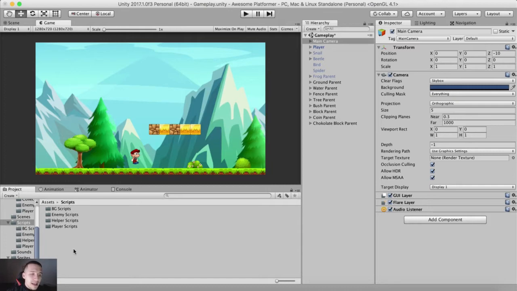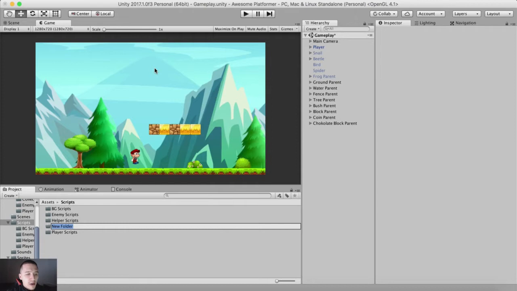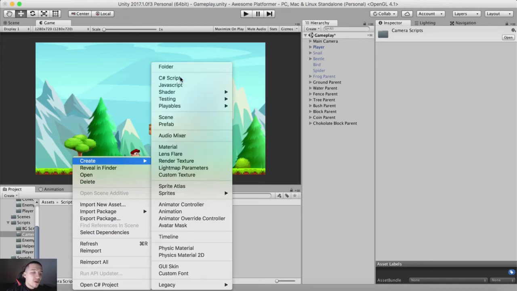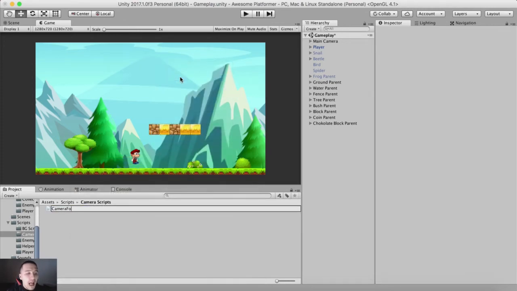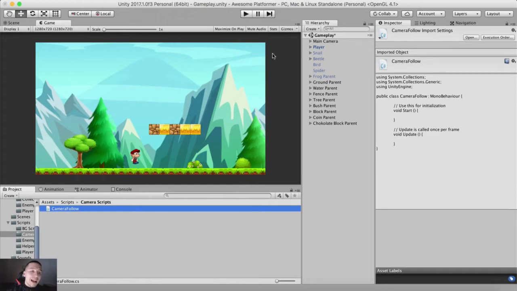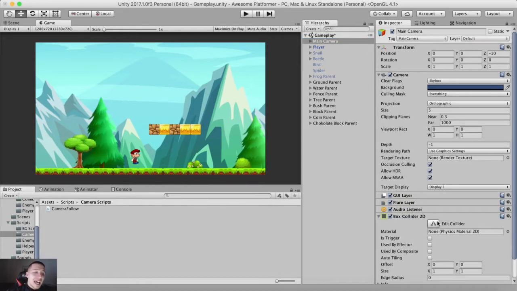So in order to do that, in the scripts folder, right click and create a new folder. This one is going to be camera scripts. And inside of this folder, we are going to create our C# script, which is going to be camera follow, which is going to follow the player. Now, before I attach this script to the camera, select the camera and add a box collider 2D on it.